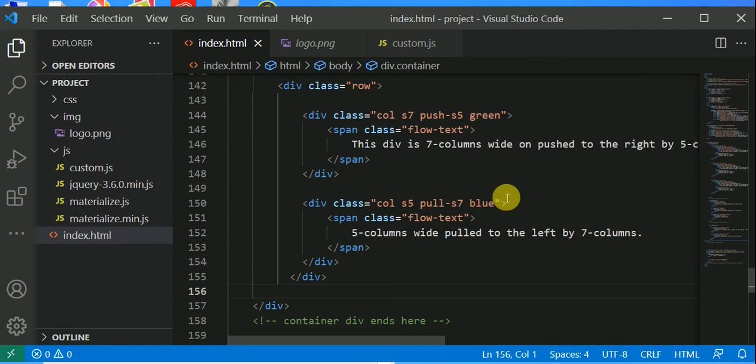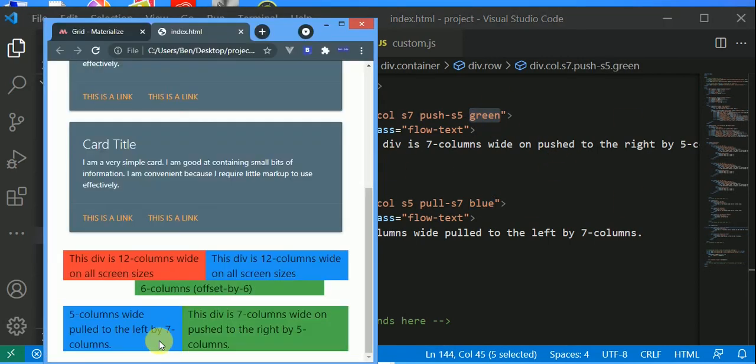The second one, due to the pull, goes to the left. Remember, the second one is blue, which is now to the left. The first one is green, which is now to the right. In our code, you see it: green to the right, blue to the left. Okay, that is all for the push and the pull.